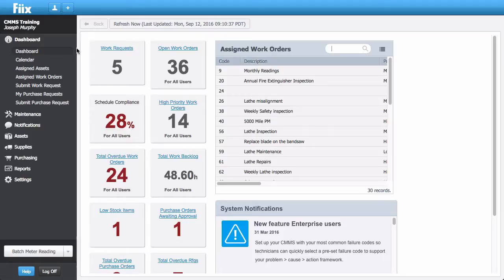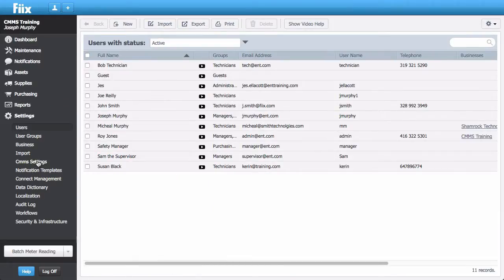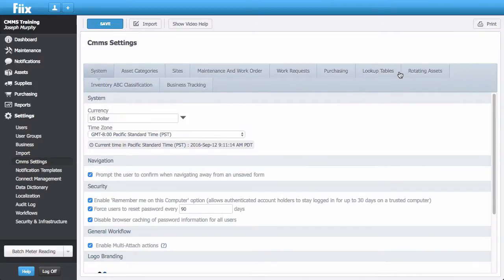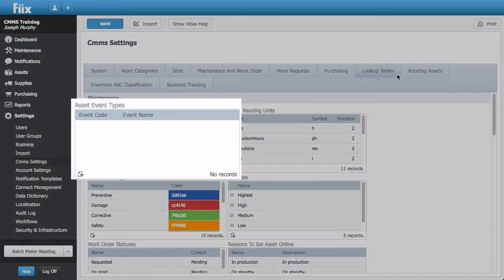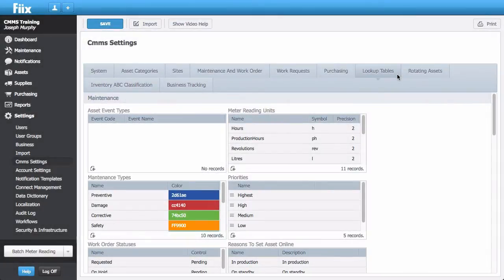Let's take a look. First, let's set up some asset event types. Navigate to Settings, CMMS Settings, and Lookup Tables. You'll notice asset event types at the top. Let's click Add New to configure the first event.